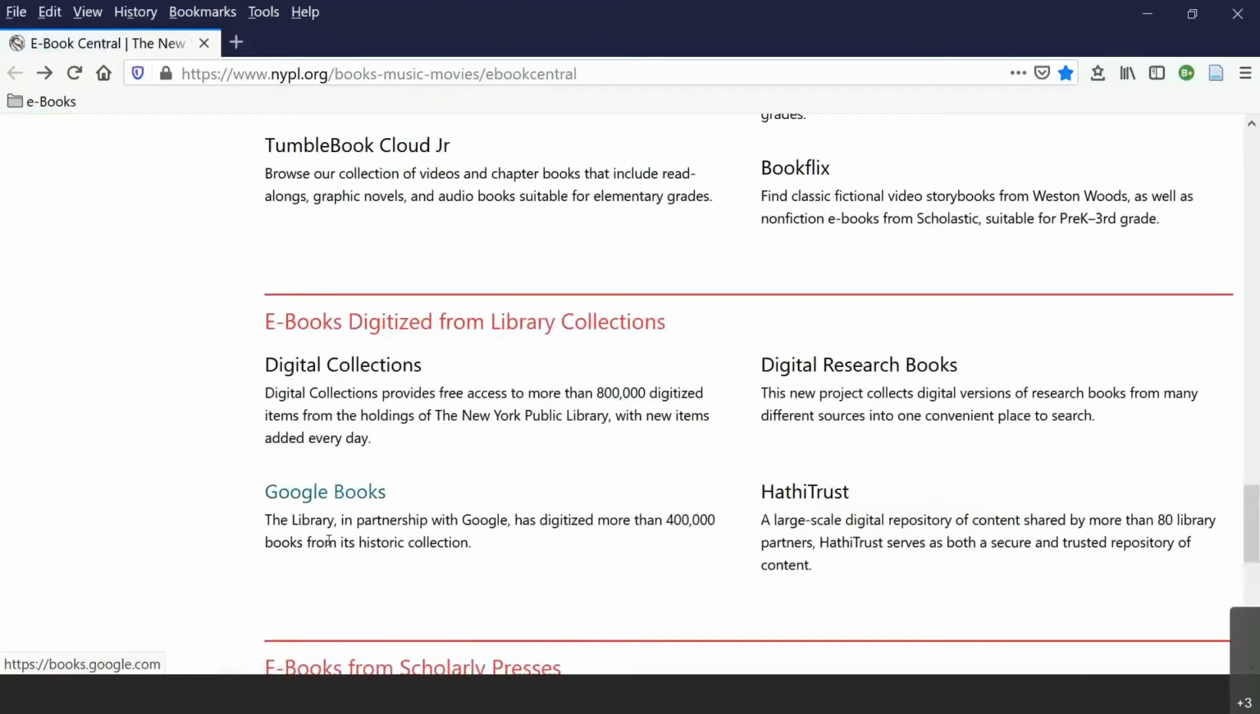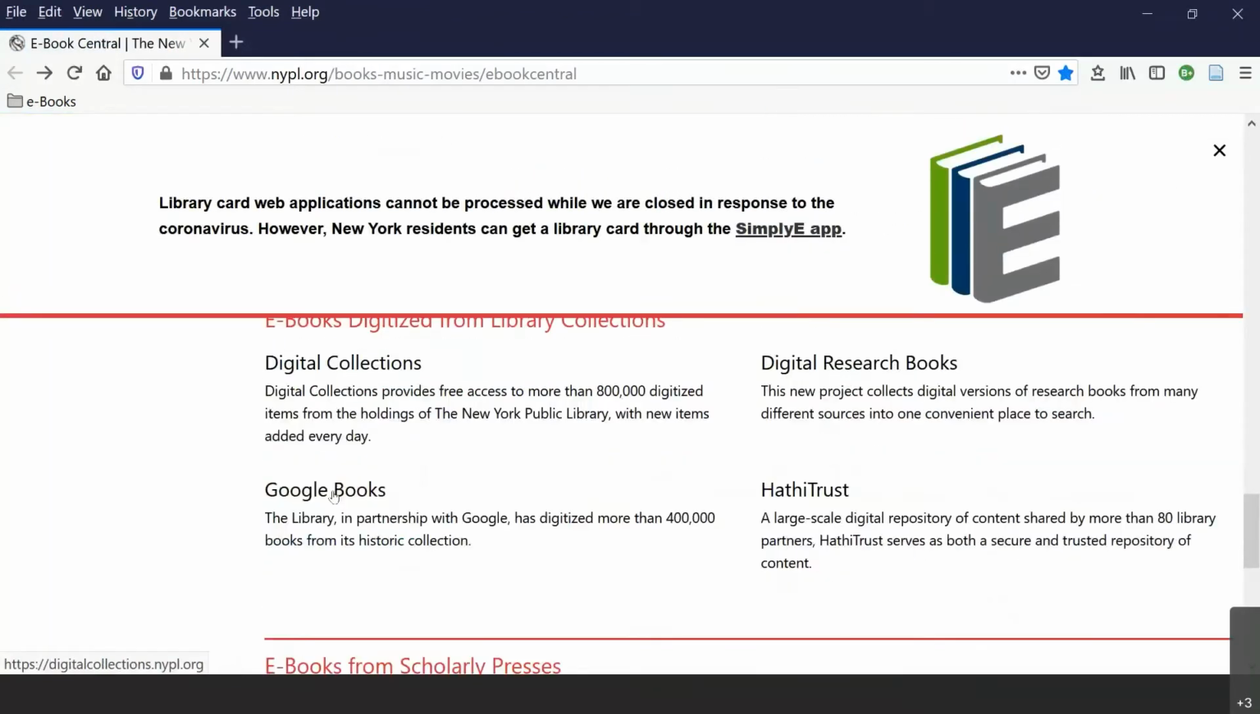And then you all probably know Google Books, so I'm not going to talk about that one too much. And then HathiTrust. The GC is also a partner of HathiTrust, so we have good access to this database, and we're going to look at that one later.